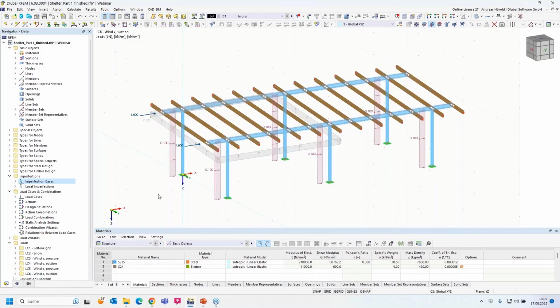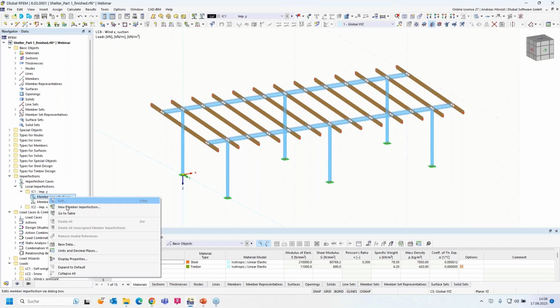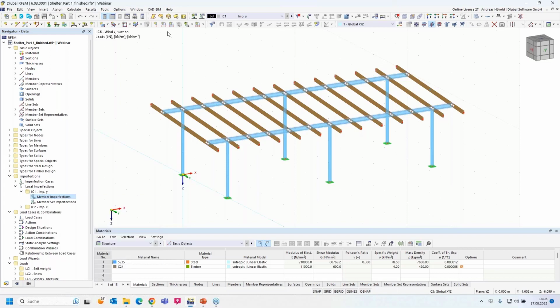Okay, I leave the dialog, and then in the navigator data, I can open the local imperfections. For example, under the folder imp y, I can create a new member imperfection. With a right click on it, I can select New Member Imperfection. The other way is to go above here and select the button New Member Imperfection.